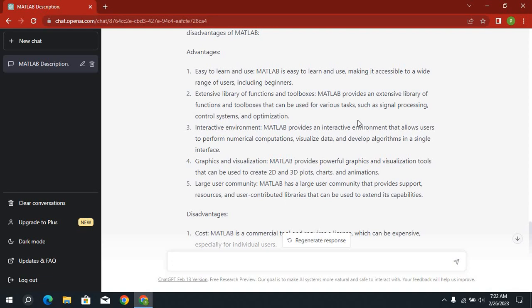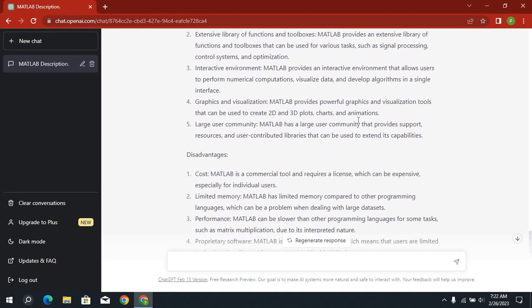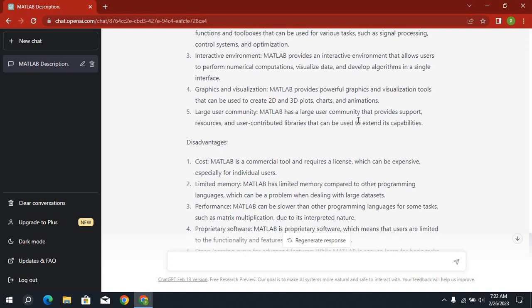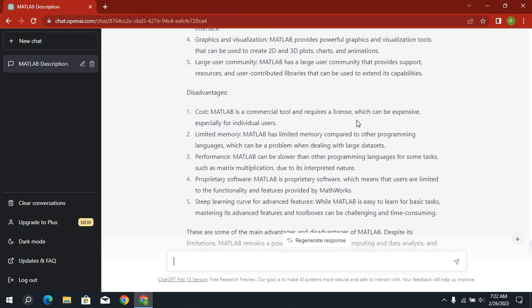Then interactive environment. MATLAB provides an interactive environment that allows users to perform numerical computations, visualize data, and develop algorithms in a single interface. Graphics and visualization. MATLAB provides powerful graphics and visualization tools that can be used to create 2D and 3D charts and animations. Large user community. MATLAB has a large user community that provides support, resources, and user contributed libraries that can be used to extend its capabilities. And then we will move on to disadvantages.